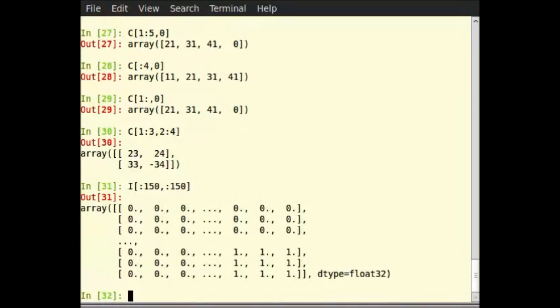We use the imshow command to see the slice we obtained in the form of an image and confirm. So type imshow within brackets I and in square brackets colon 150 comma colon 150 and hit enter.